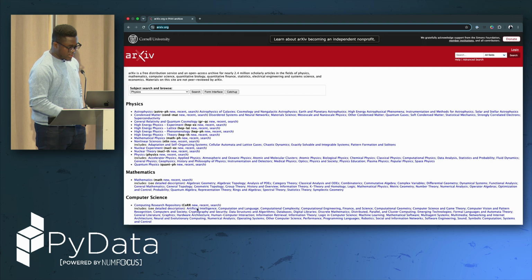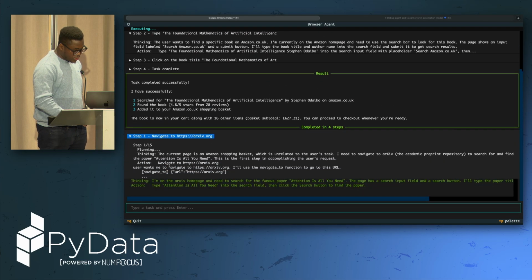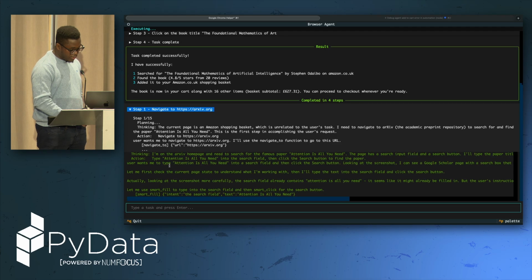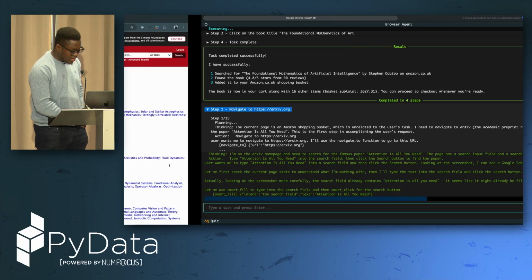And then we'll start seeing it's gone to arXiv. It starts doing some of the search, and we can see the steps it's taking as well. It has filled in Attention Is All You Need. And these are various types of websites that we can try and investigate, and just tell it to do anything it needs to do.